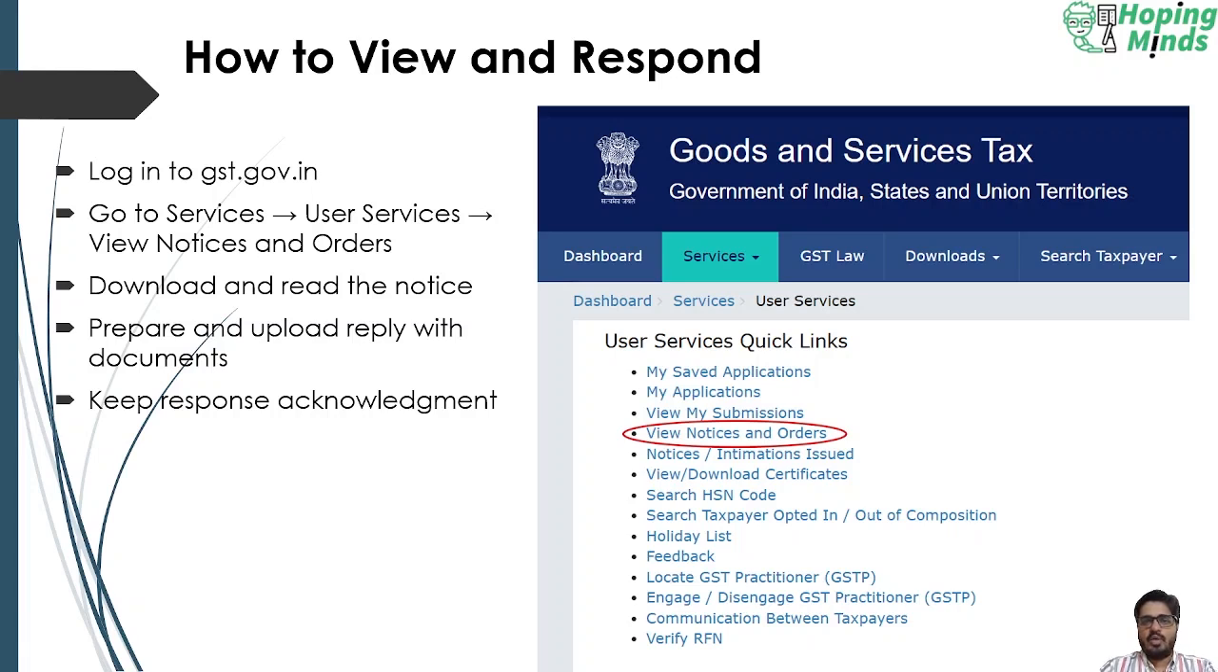We have to then download the notice and carefully read it. We have to check the sections under which such notices are issued, then what are the issues against which such notices have been issued, then the timelines within which we have to respond, and what are the documents that are required to be furnished along with the reply.